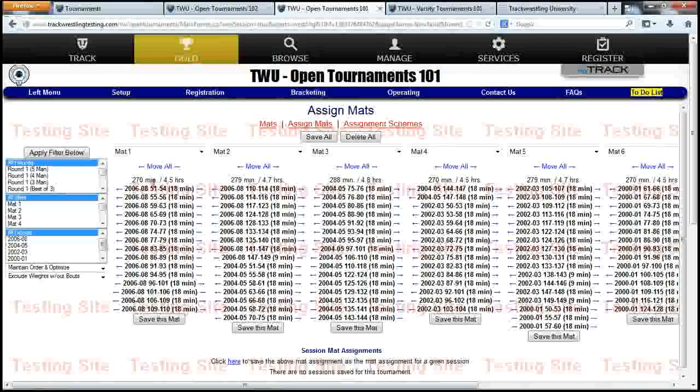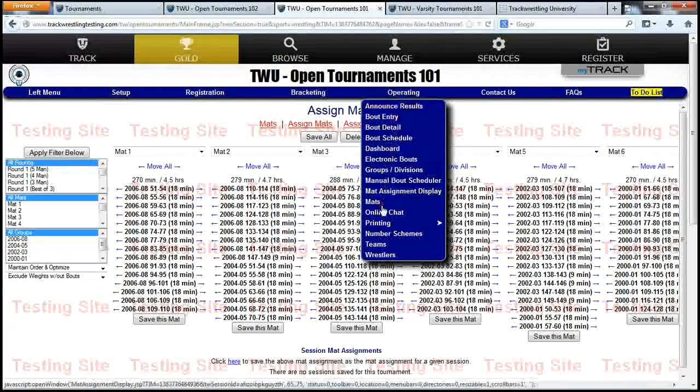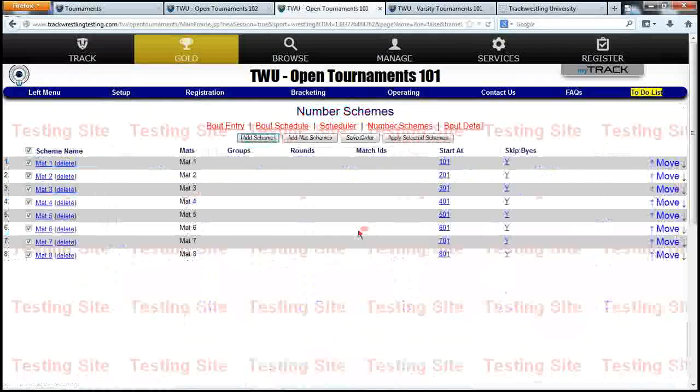So in this case, I would have already assigned these. I would probably, just as a reminder here, for number schemes, I would probably have my mat 1 starting with 101, my mat 2 with 201, and so on. You don't have to. I think that's a really great idea, actually. I think that's a good tip for those of you that run this way and don't do that. I think it would be worth a shot. And then basically that's all there is to this.